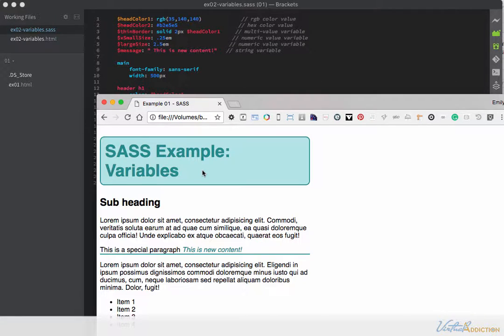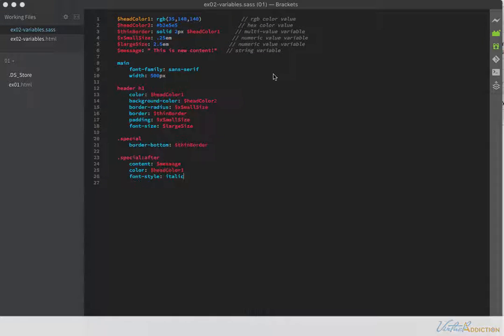Let's say we wanted to change it to an orange color. Well, instead of going into all these different locations where I'm using the head color 1, and remember we're actually using one of our variables, all I need to do is go up to head color 1 and change this to a new color. I'll just use the keyword of orange.